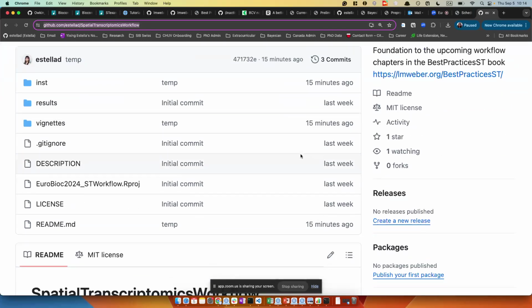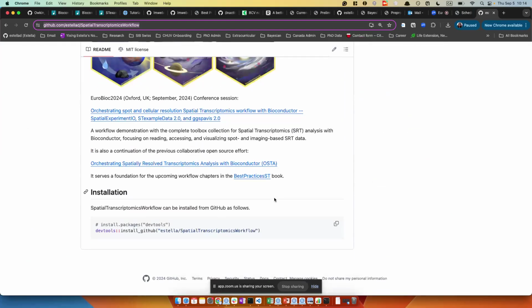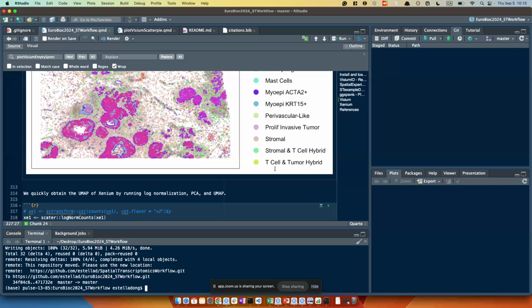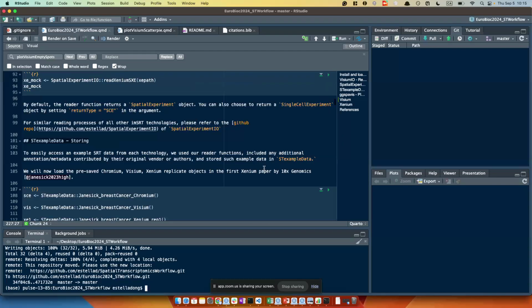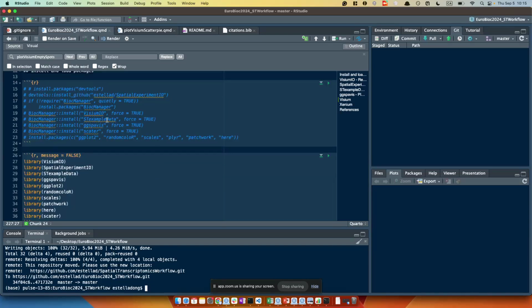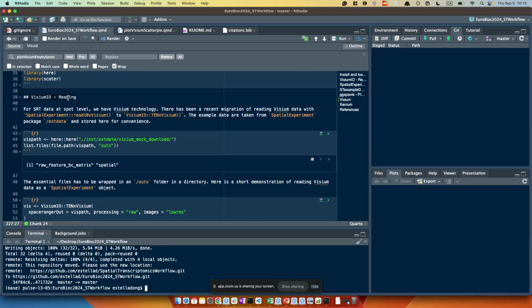If you have time, you can try to clone it. Otherwise, I will just flash through it because I still have 16 minutes and I do have a lot of content. If you clone it down, you will see a document like this. Here are the required packages that you need to install, and then you load the packages. To start with, I will talk about VisiumIO, which is actually the workshop that Marcel will give tomorrow.